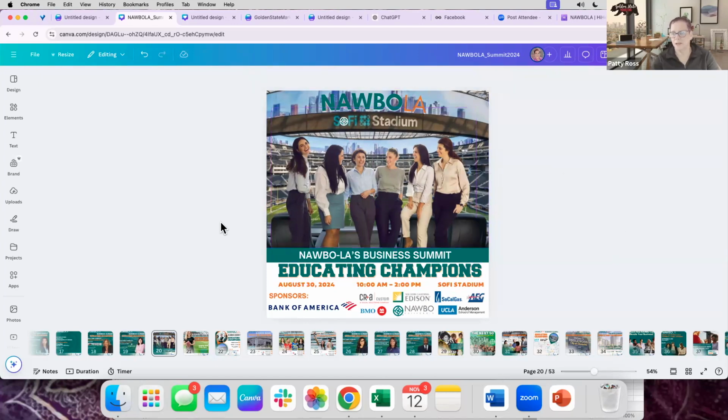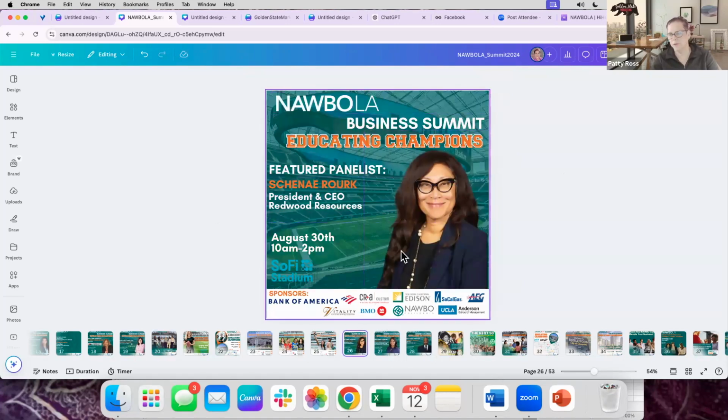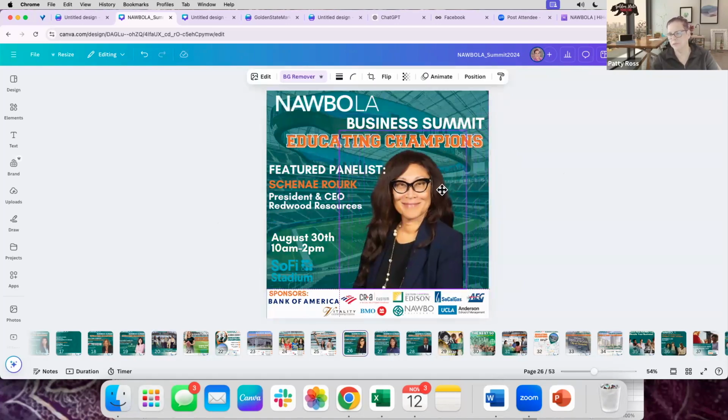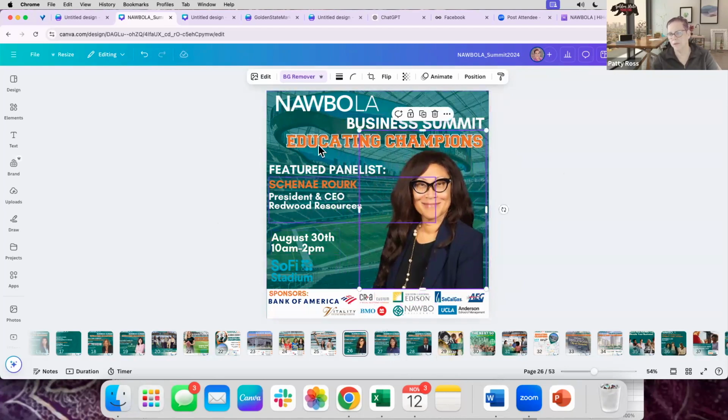So yeah, any of these elements here, we just kind of added in. You can layer. Let me see, there's something else on the magic erase and stuff. All these people we bring in here, we bring in their headshots, remove the background, and overlay them on top of the stadium background.